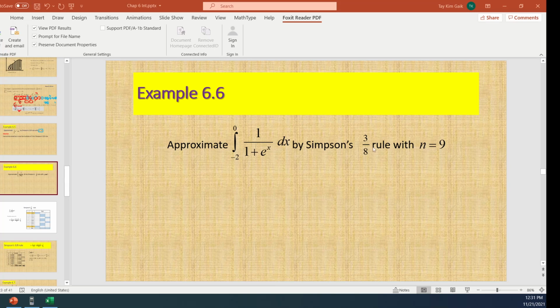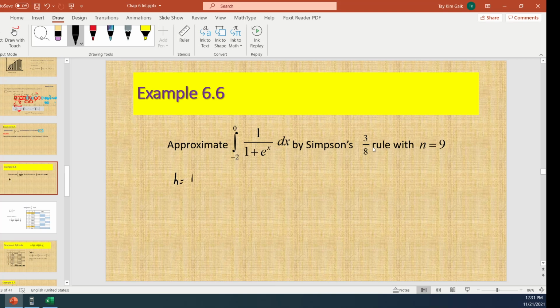After that, given n, you can go to find h. h is b minus a, divided by n. So b is the upper limit 0, minus negative 2, divided by 9. So you have 2/9.